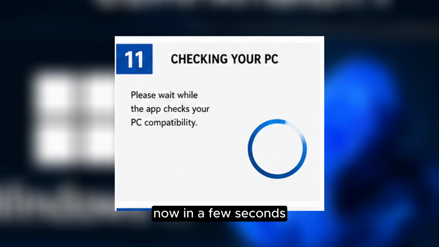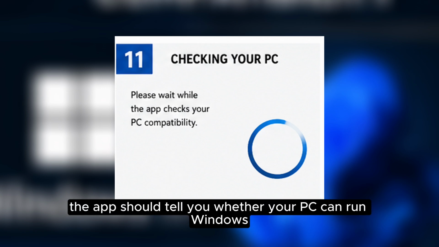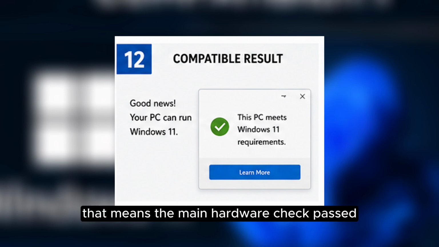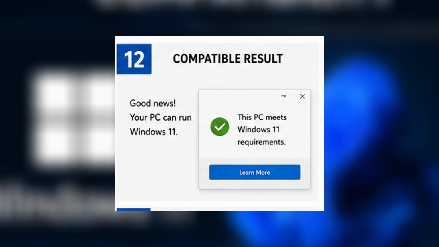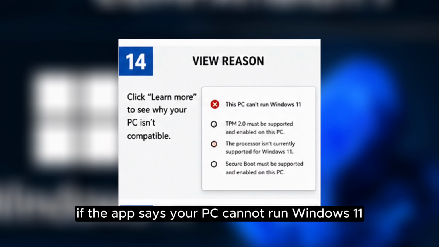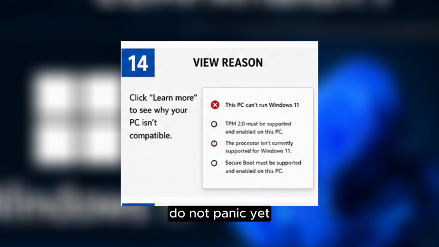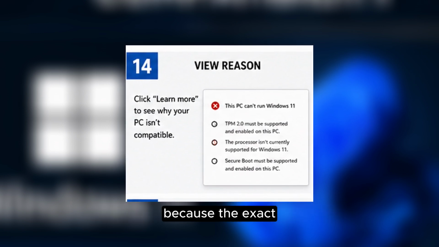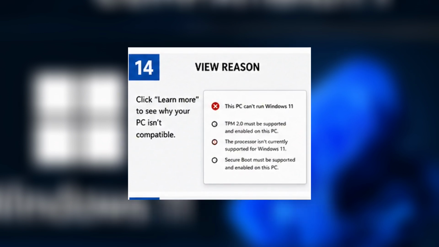In a few seconds, the app should tell you whether your PC can run Windows 11. If it says your PC is compatible, that means the main hardware check passed. You can then check Windows Update to see whether the upgrade is available for your device. If the app says your PC cannot run Windows 11, do not panic yet. Click the option that shows more details because the exact reason is more important than the final message.